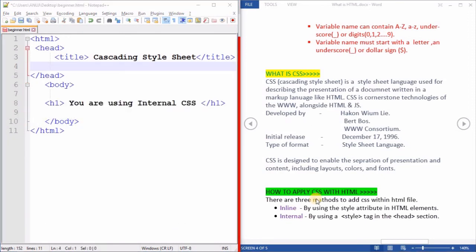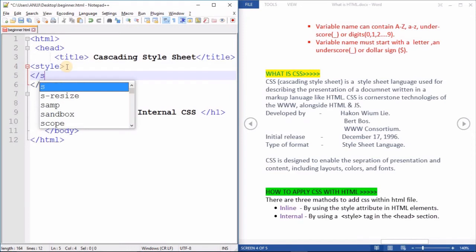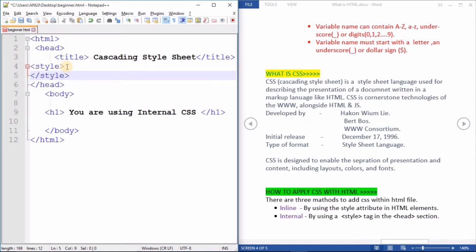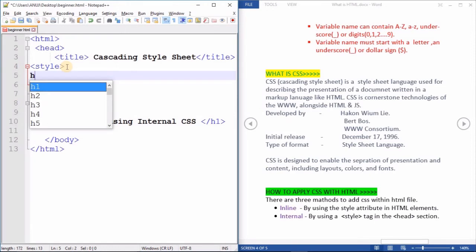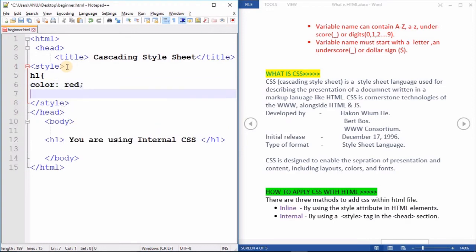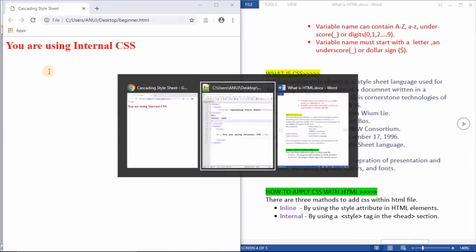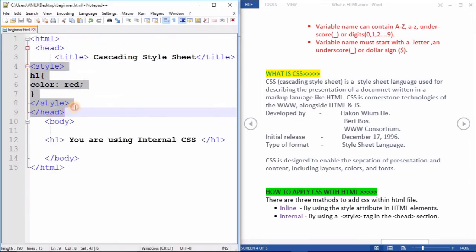Now we will learn about internal method, that is by using a style tag in the head section. So this is our head section. I will use a style tag and close it also. So between this I will use h1 selector and color equals to, let it be red. Save it and check. Now you can see this is our h1 tag, that is red color. This was the syntax to use internal CSS.